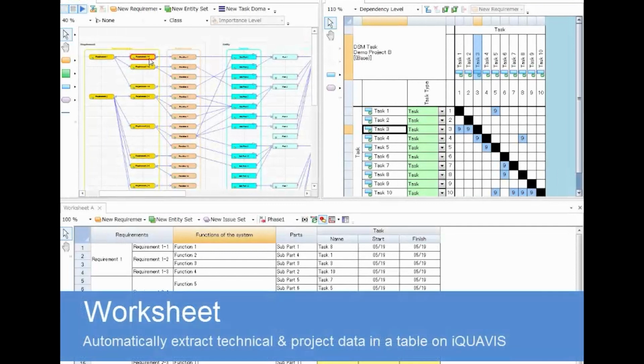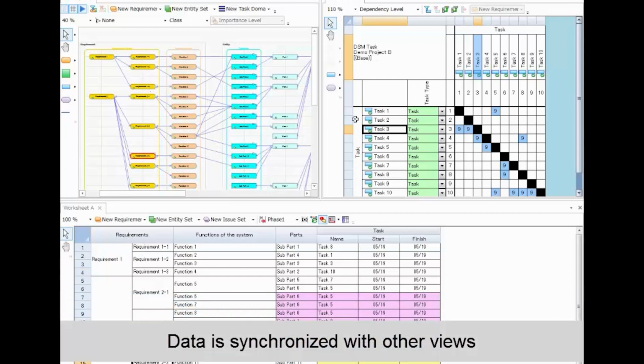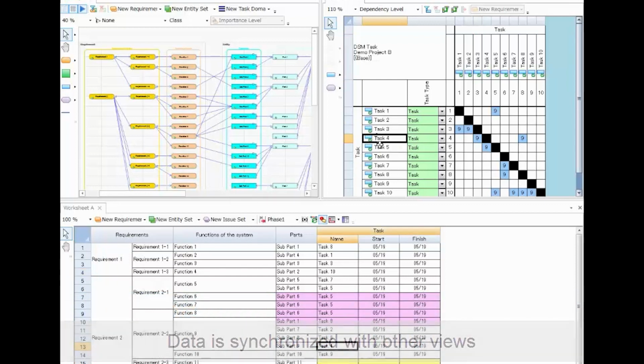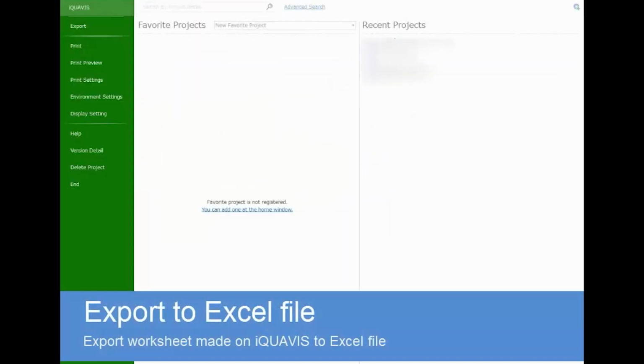Worksheet is created automatically from the data you created on other views, such as tree or DSM, according to the rule you set. As you can see, data is linked between views. You can export worksheet to Excel if you need.